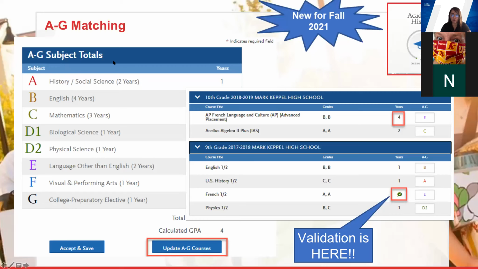Moving on to when you're entering your courses, starting from 9th all the way to the courses that you have in progress for your senior year. One way to know if you've reported everything accurately, you can always refer to the A through G subject totals, specifically under A through G matching, right? So on the right-hand side, if you see that currently it still says 1 year, you want to go back and make sure that you've reported at least 2 years of history or social science. Again, English, you want to make sure that on the right-hand side it says 4. Math, that it also indicates at least 3.